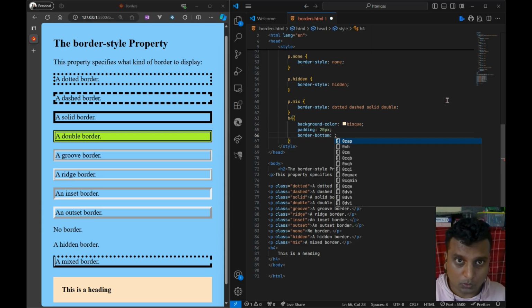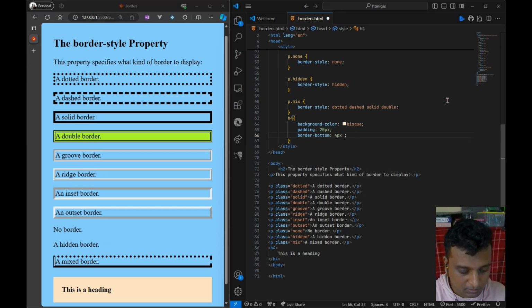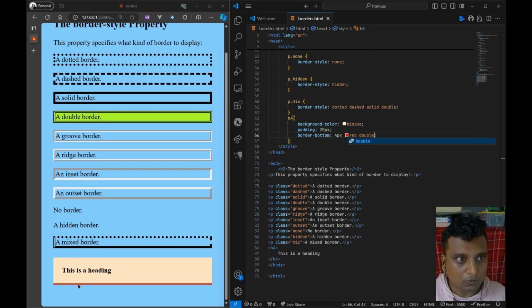That is what type of border I want, how thick I want it. So I decide to have this border to be about 4 pixels thick, and I want it to be red in color, and I want it to be a double line. And immediately, as you can see in the output, we have two lines at the bottom.